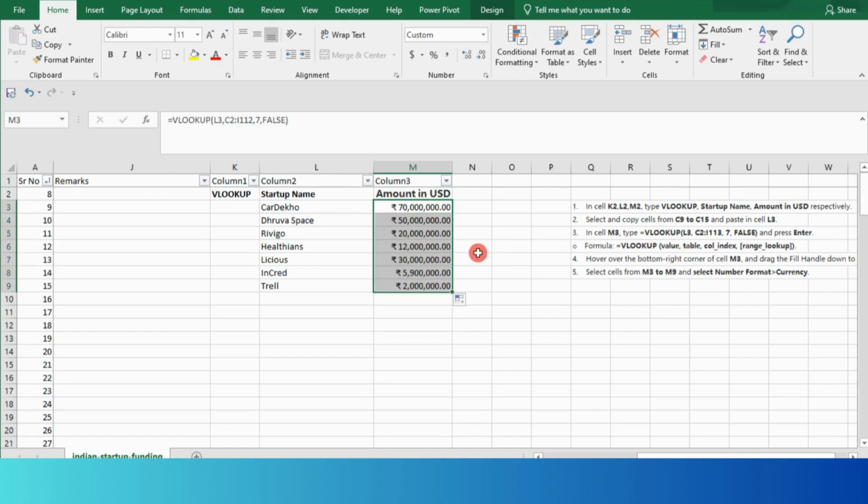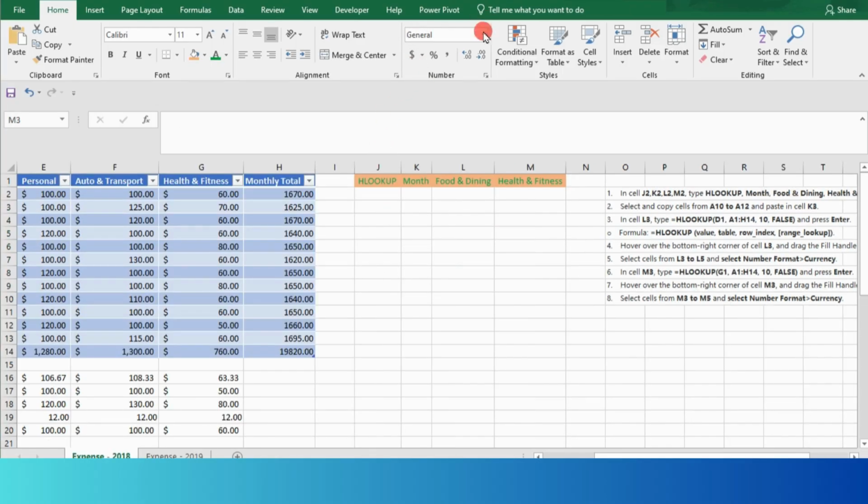Hover over the bottom right corner of cell M3 and drag the fill handle down to cell M9. Select cells from M3 to M9 and select number format currency.